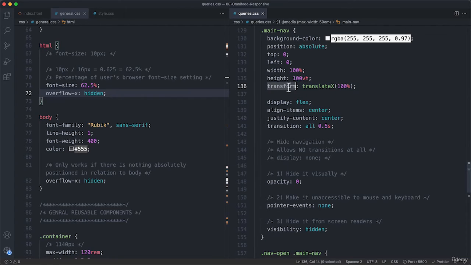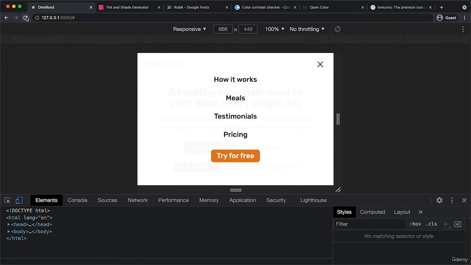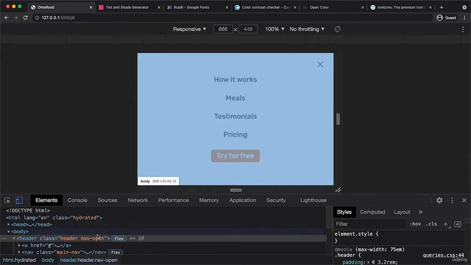So again, transform is a very, very common property that should be used for transitions because, well, these kind of animations, they have been optimized by CSS for this property and a couple of others, such as opacity. Okay, so now let's try that. Just making sure here.